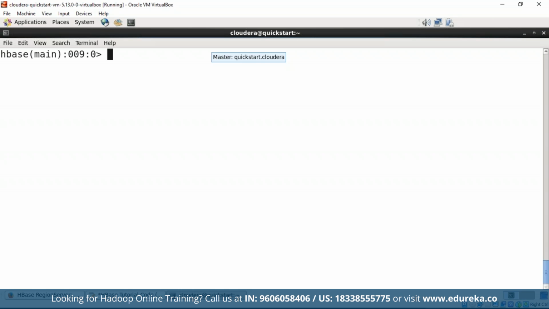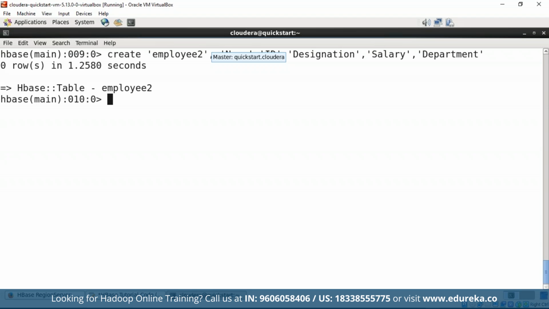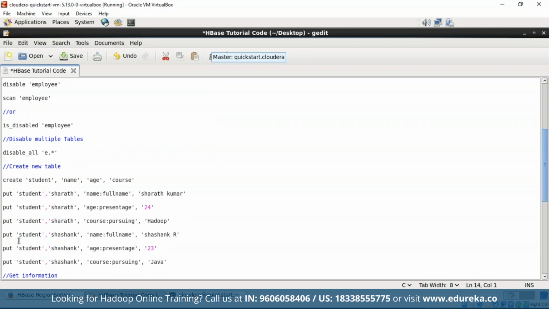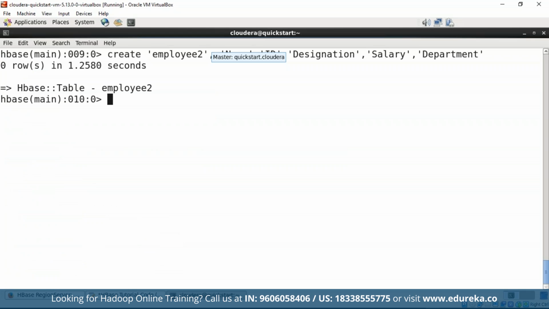Now let's try to create another table with different name. This time we will create employee 2. Now we have got two tables in our HBase. So if you had to delete multiple tables, or if you had to disable multiple tables with starting letter E, or some like many other databases have with same names.